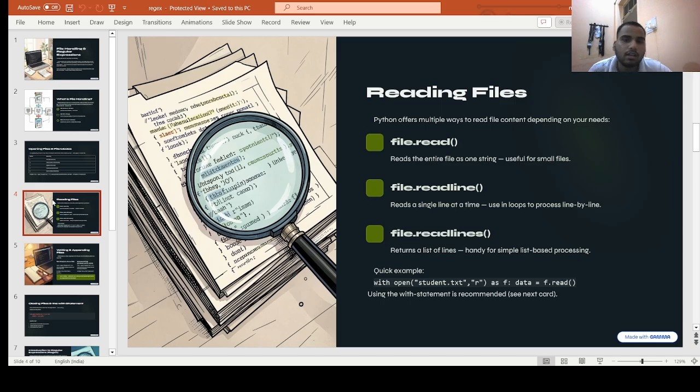So basically Python offers multiple ways to read file content depending on how you need it. file.read() is the first way, reading the entire file as one string, useful for small files. file.readline() reads a single line at a time, useful for loops, to process line by line. file.readlines() returns a list of lines, handy for simple list-based processing. With open('student.txt') as f: data = f.read(). The with statement is recommended.